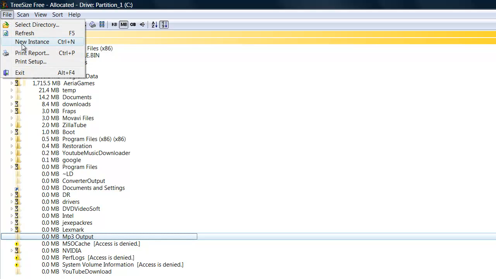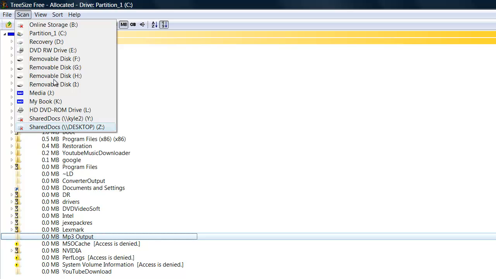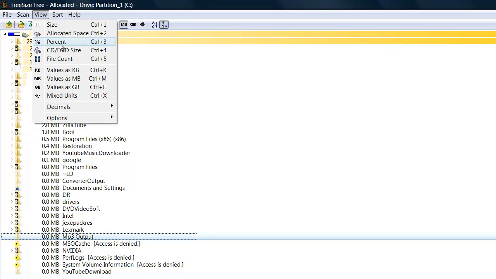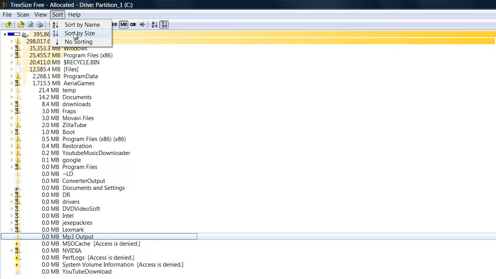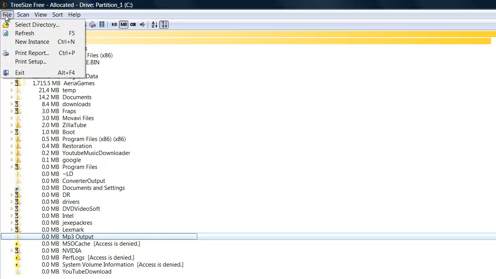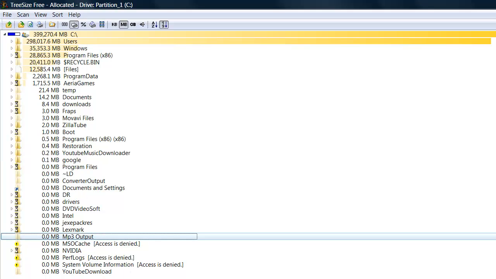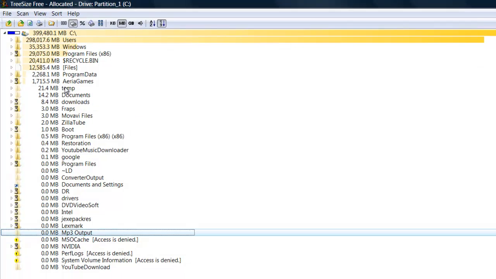A couple other things, let's see here. As I said before, you can select different particular drives. So if you have just an external drive and you want to sort that, you can do that as well. You can also view things in different categories. So you can view it as size, percentage, file count, and allocated space. So you can sort the files in different ways. You can also sort them by name, or you can choose not to sort them by any standard if you like. It's a pretty basic program, nothing super extraordinary about it, but it is very useful if you have a lot of files on your computer.